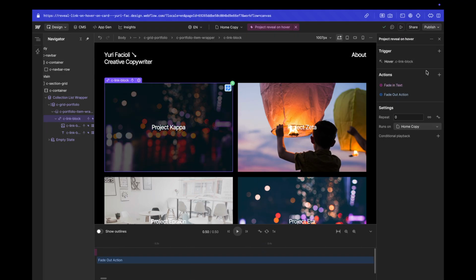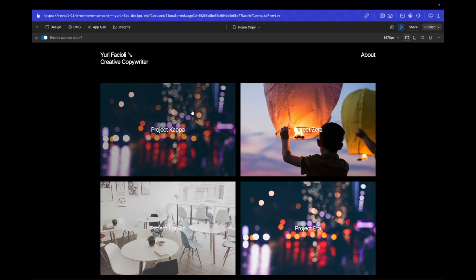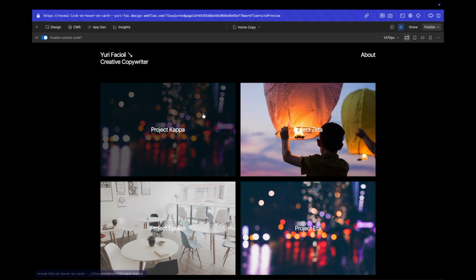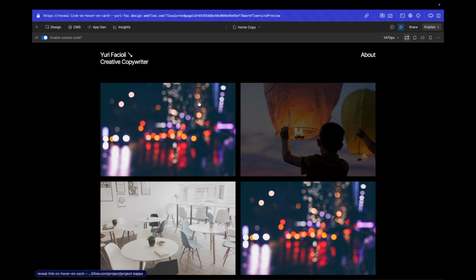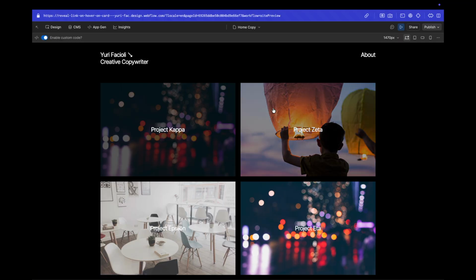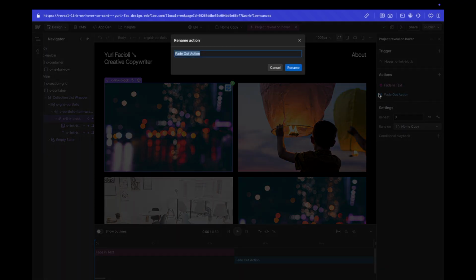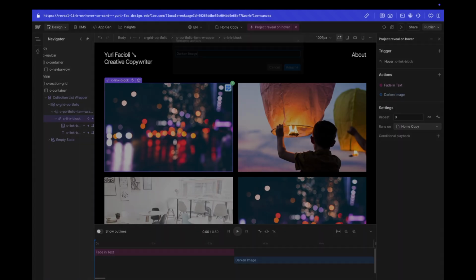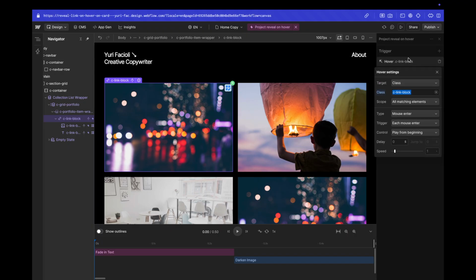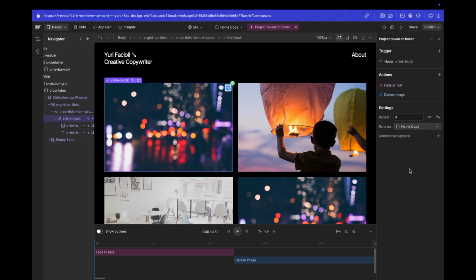Now we're going to add a new trigger, because all of this is going to do is trigger the animation on hover in, but not hover out. So let's do the hover out animation. Let's call the image animation darken image.